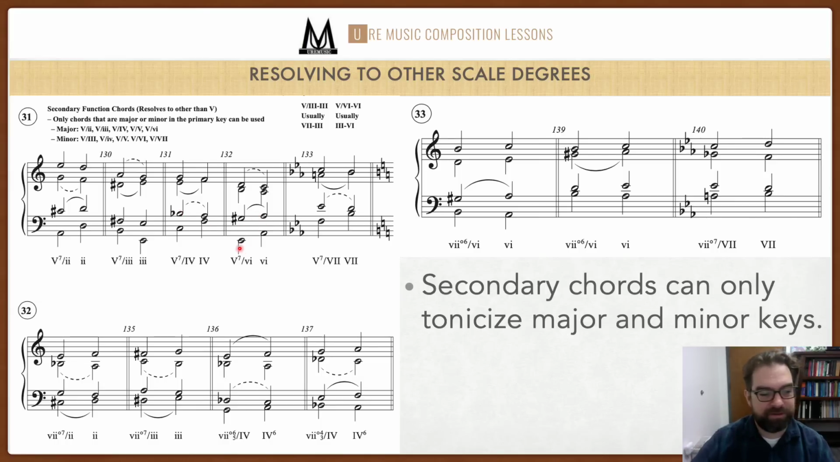The V7 of 6, same thing. You go to the 6th scale degree of C, which is A, and then you build a dominant chord on A, which is going to be E, G sharp, B, and D.